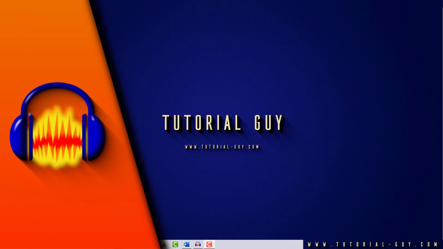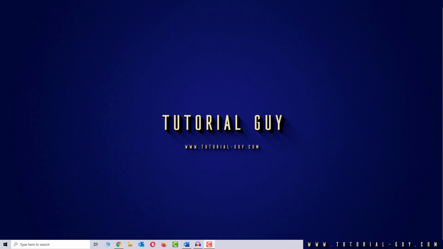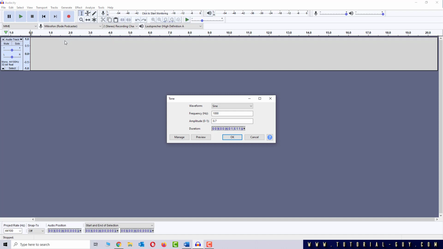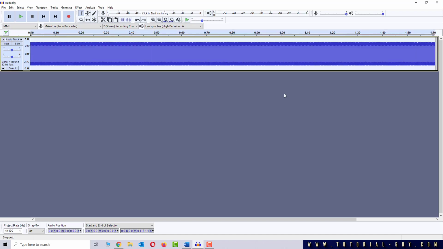In this video I want to show you how to create a censor beep in Audacity. It's pretty simple. At first I open Audacity, click on Generate and then on Tone. The default settings with sine as waveform, 1000 Hz and 0.7 as amplitude are already very good. Depending on how long you want the beep to be, you have to edit the duration down here. I click on OK, and here's my censor beep.